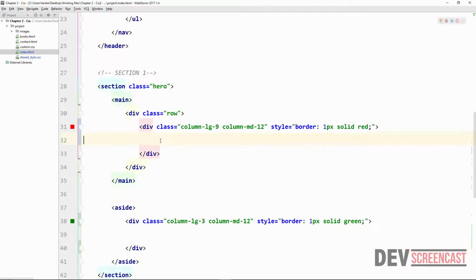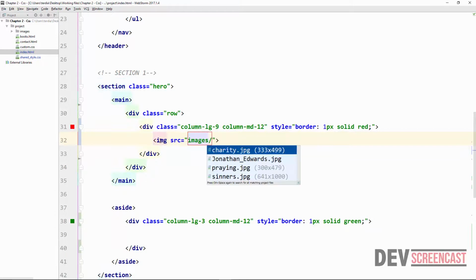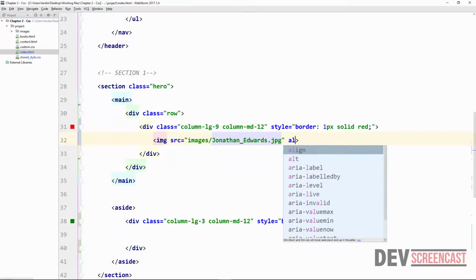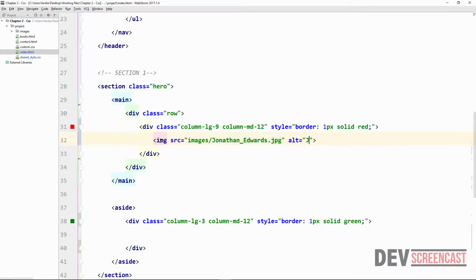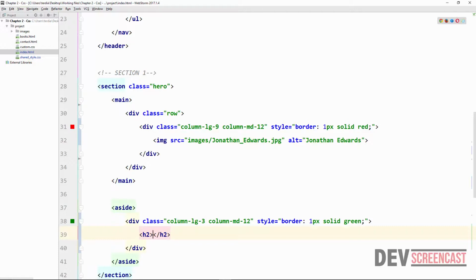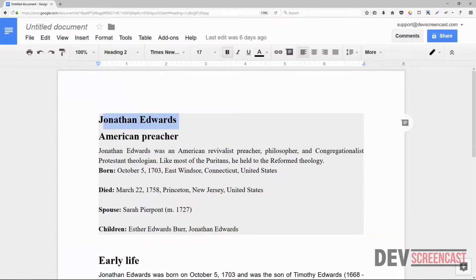So right here, I'm just going to include the image of Jonathan Edwards. So img, images, this will be Jonathan Edwards. Add an alternate text, should be Jonathan Edwards. And then in the aside portion, I'm going to create an h2 element. And then inside of here, I'm just going to grab some text. So this will be Jonathan Edwards.